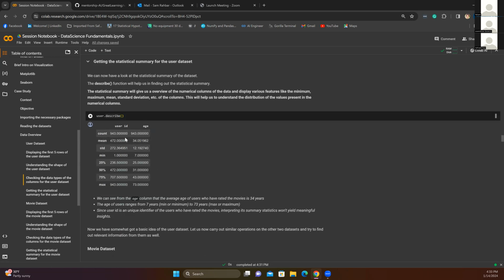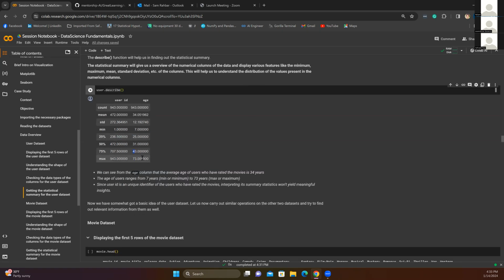So you can see the age, the mean is around 34, 35. You can quickly see the standard deviation of 12. You can see the minimum age is 7, and the maximum age here is 73. So quickly you can see the mean and max. And you can see the percentiles. 25th percentile is 25, 50th percentile is 31, 75th percentile is 43. So you can quickly get the important summary statistics of that specific data set.